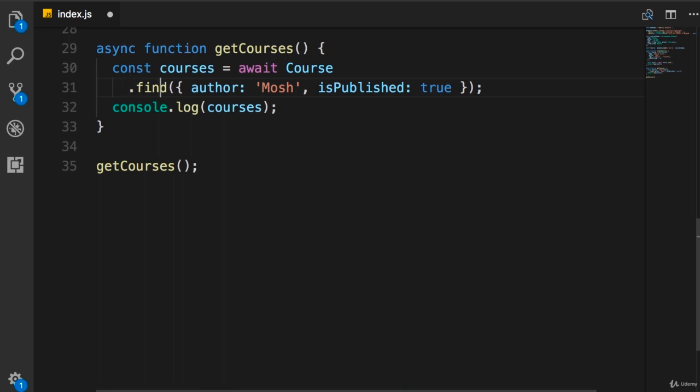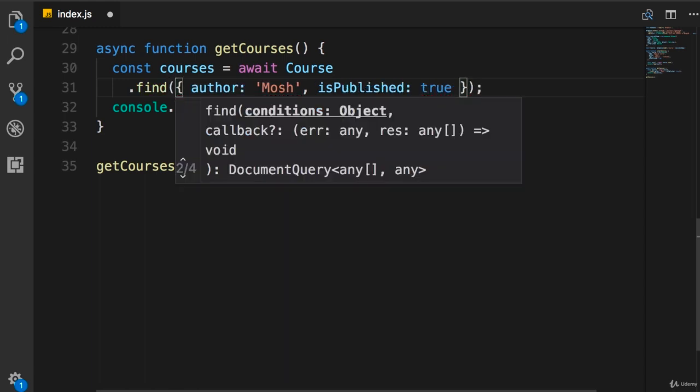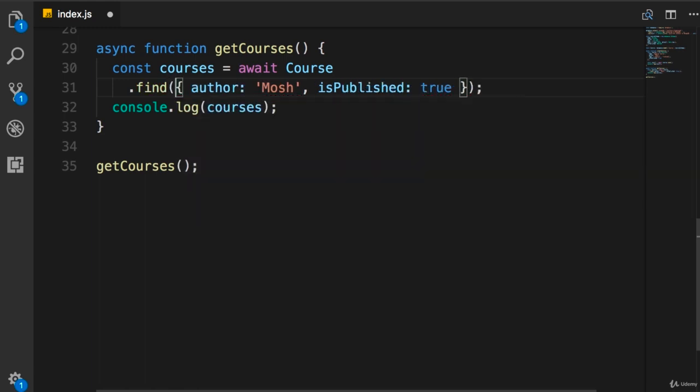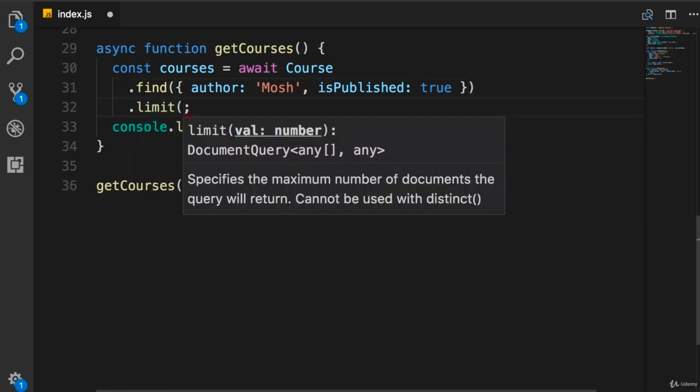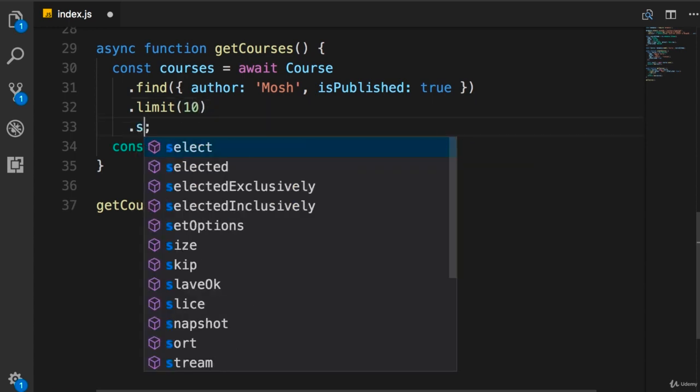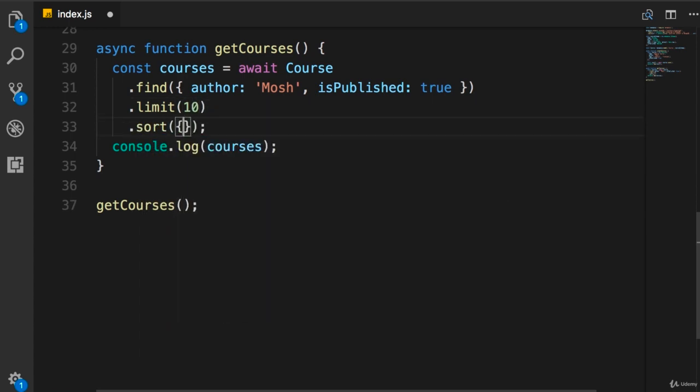Earlier you saw that this find method returns a document query object. Look, document query, right? So here we can customize this query. We can apply a limit, let's say 10. We can sort the documents. Here we pass an object. And in this object, we add one or more key value pairs for sorting. So let's say we want to sort these documents by their name. We set name to 1. 1 indicates ascending order. If you want to sort these documents in descending order, you use -1. Okay? As I told you, you can have multiple key value pairs here.